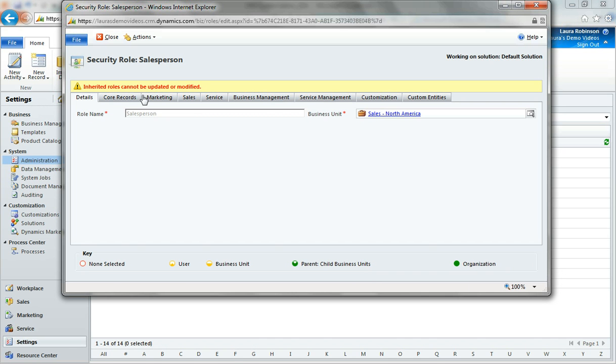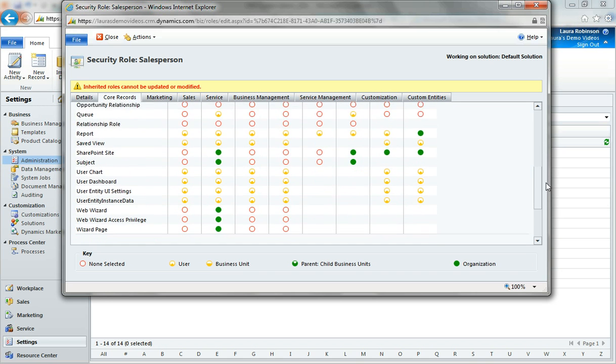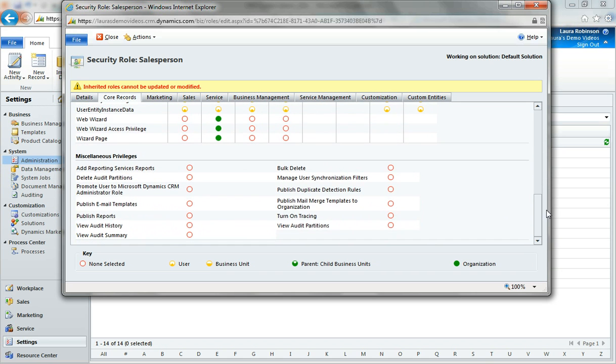So let's take a look at how this applies. Within a security role, you can apply privileges according to different record types or entities, and you can also apply them to different functions in the application. So if I scroll down here and take a look at some of these miscellaneous privileges, for example, let's take publish reports. Now this is by default set to no access for a salesperson. But if we have some particularly, really advanced power user reporting salespeople, I might want to give them access to publish a report.